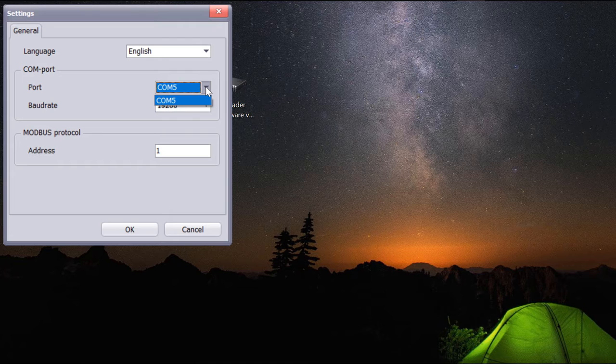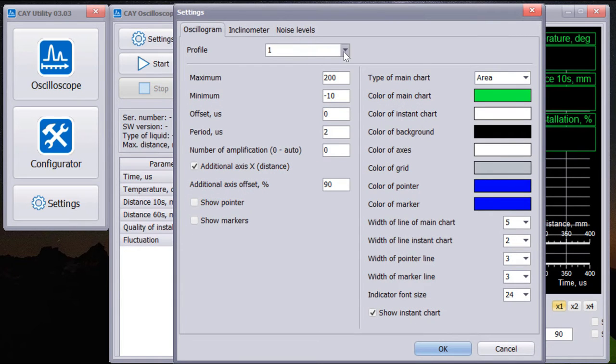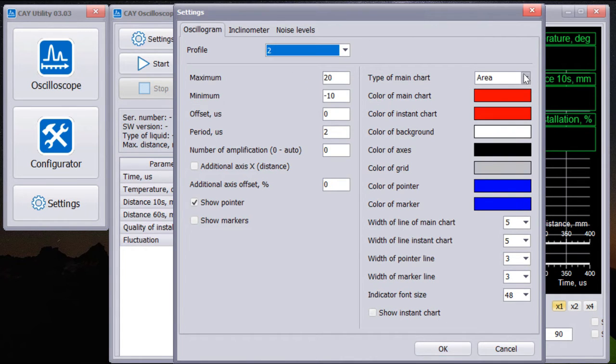First, start of software for searching the installation place. Run oscilloscope, connect USB RS485 adapter with sensor and choose correct COM port and sensor address on RS485 line. Default address is 1. There are 5 possible user profiles. Each profile contains user preferences for convenient operation, maximum and minimum signal level, and parameters how to draw a plot.